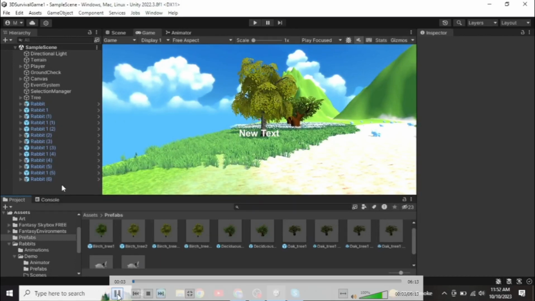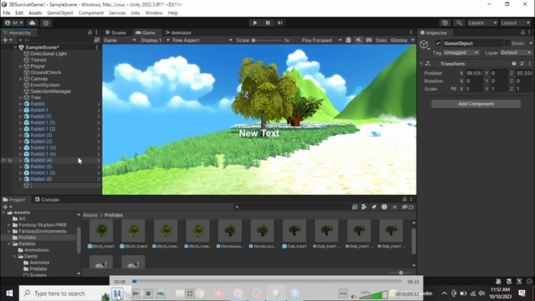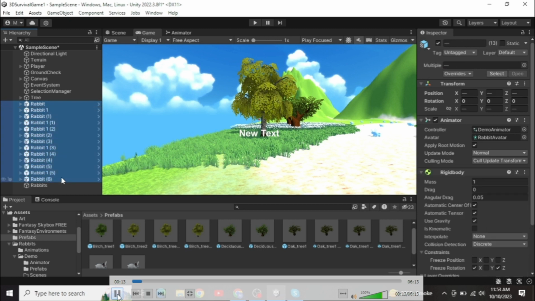First, simply create an empty object and rename it rabbit. To make all the rabbits children, press Shift, select all the rabbits, and simply drag and drop them like this.